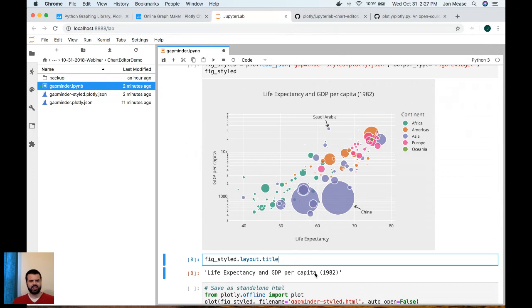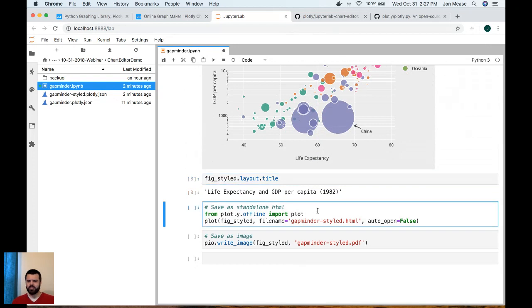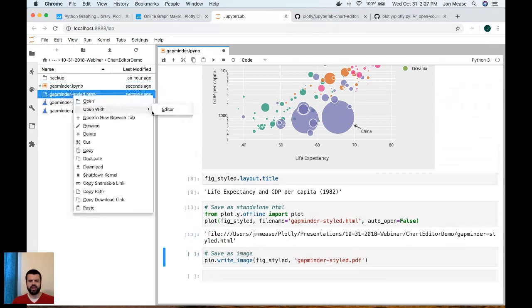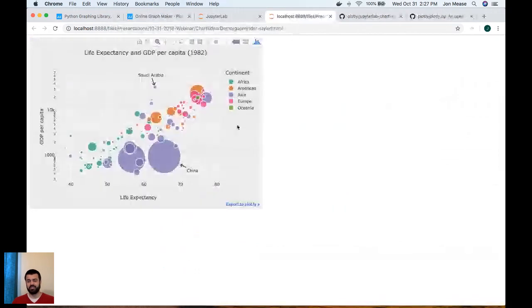And I'll come back to questions in a moment. Let me finish up the last couple things I wanted to show. The last thing I can do is, now that I have a styled figure, a couple of the ways I could share it is I could save it to a standalone HTML file. So here I'm using the plotly offline plot command. I'm going to save it to an HTML file. And that file is now available in my file menu. I could open this in a new browser tab. And I have a version of this file that's self-contained. I can email this around and give someone an interactive version of the plot.